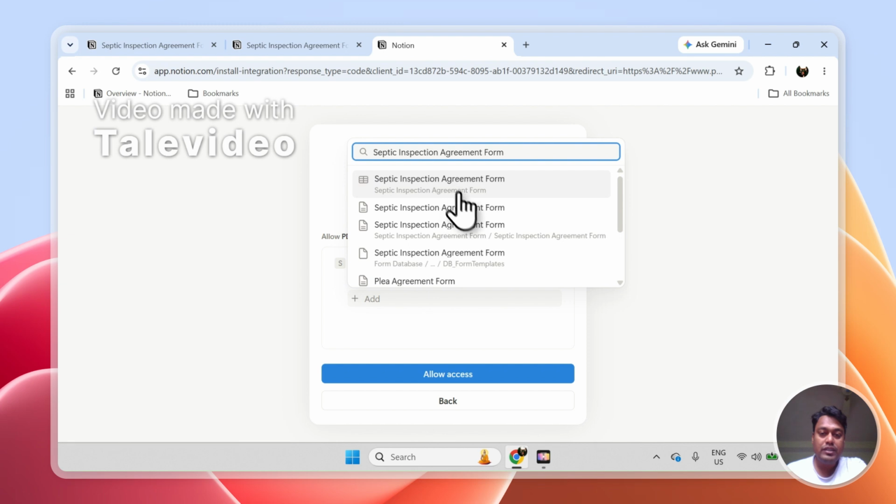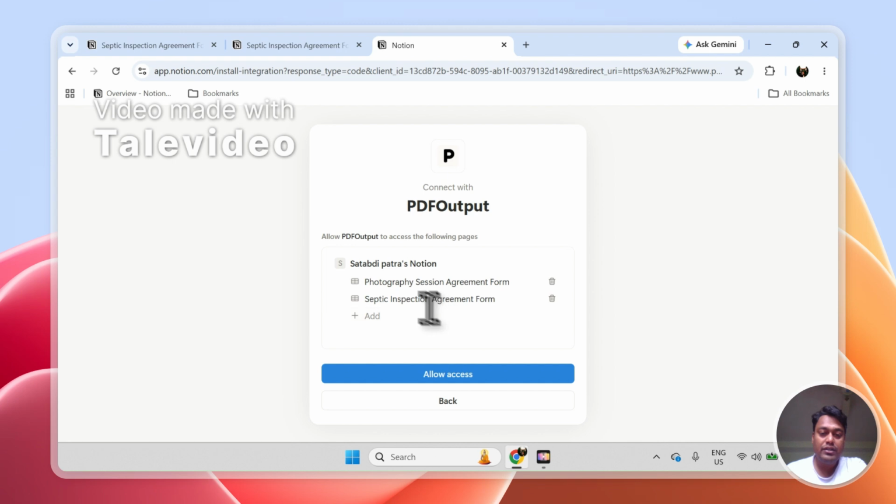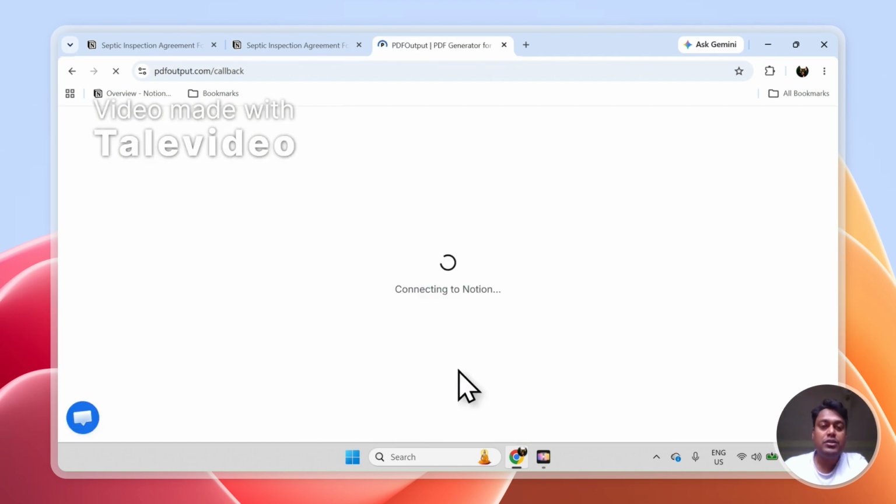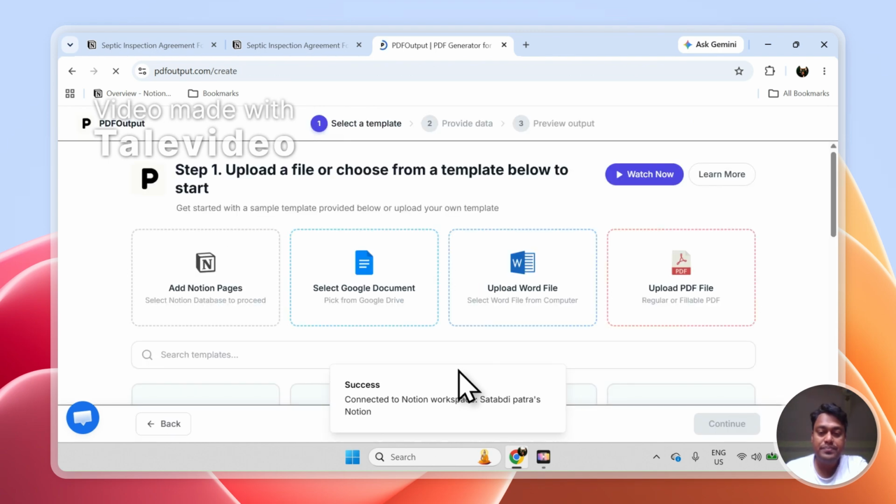And there are two septic inspections visible. This is the page by the icon that is visible. This is the database. Okay. I need the database access. So I will click on this, and now you can see the database is showing up over here. Let me remove this photography as I do not need it, and let me click on allow access. Okay. So now I will get access to the septic inspection agreement database.